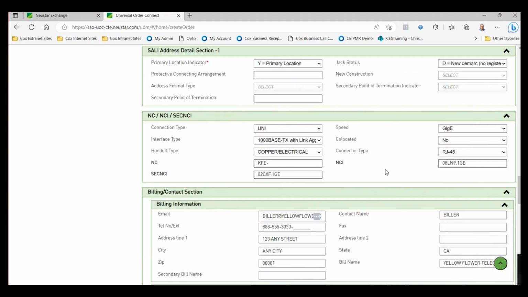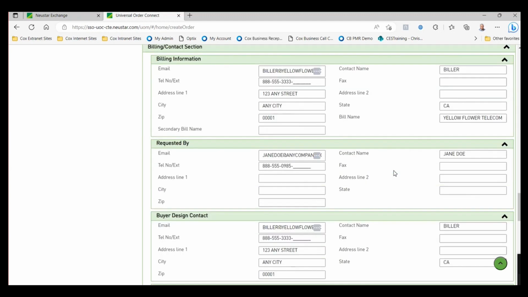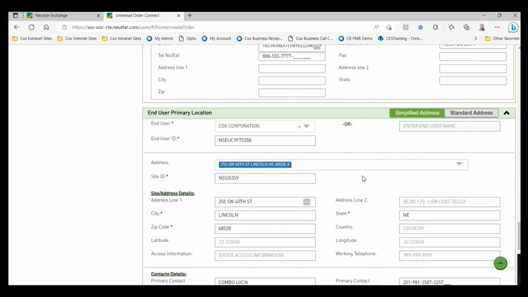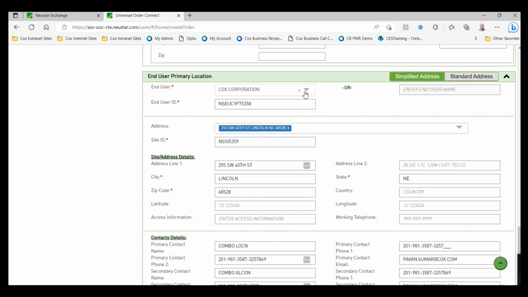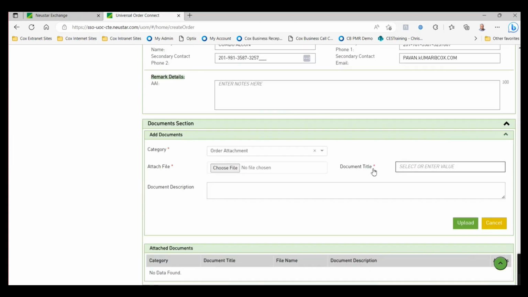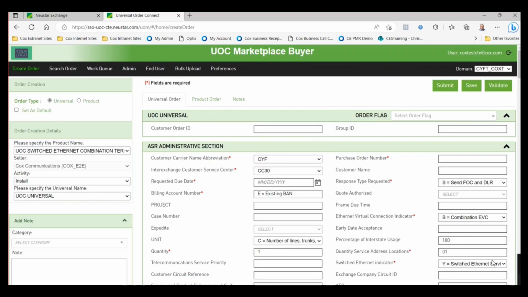So if anything I need to change or verify, I can do that. I can edit the billing contact information, my end user primary location, can enter a new one. And then the only thing that doesn't really carry over is the attachments. Those are not carried over. So it'd be the same process. I would validate, correct any errors, and then submit. But that would be it.